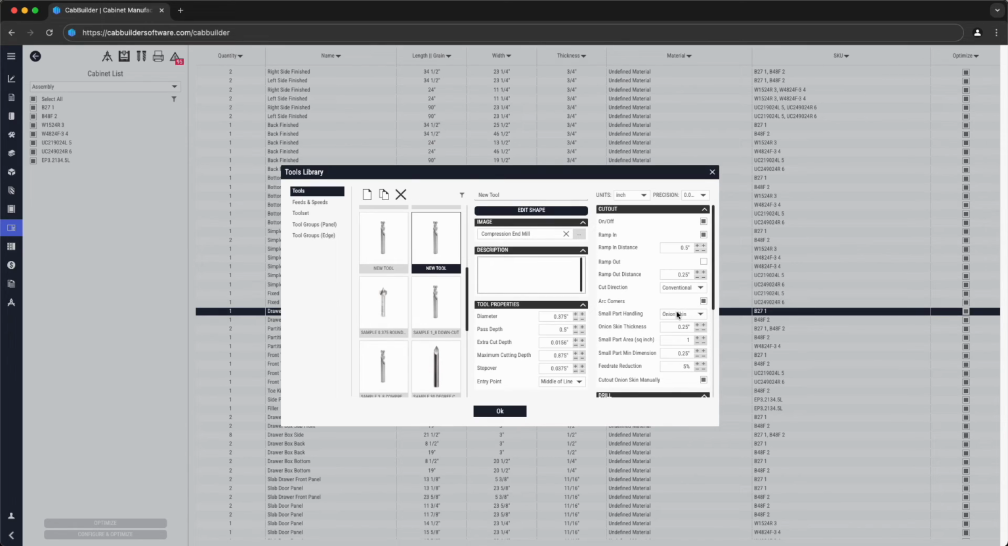Small part handling determines which parts get onion skinned and which are cut out directly. None makes it so that no parts get onion skinned. Onion skin makes it so that it only applies to small parts, and full sheet skin uses it for all parts, big and small. Onion skin thickness determines the thickness of the final cutout pass that will remove the small parts from the rest of the sheet.